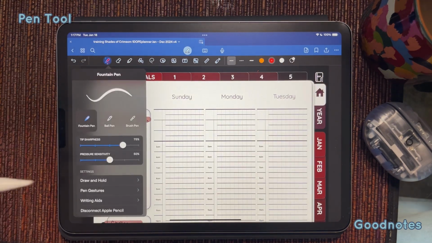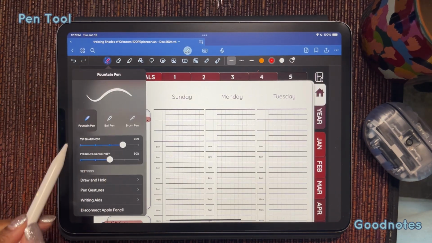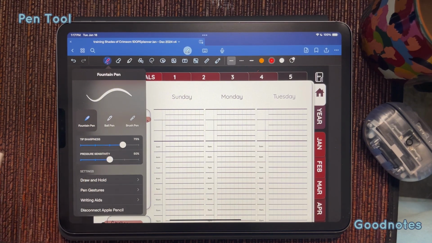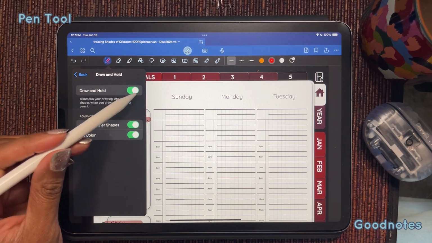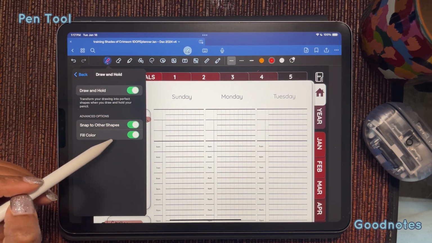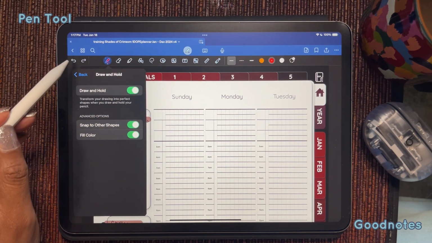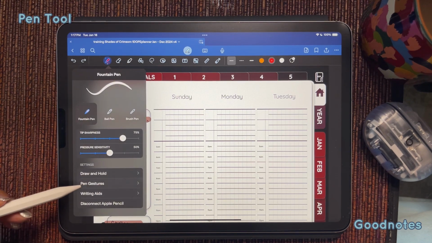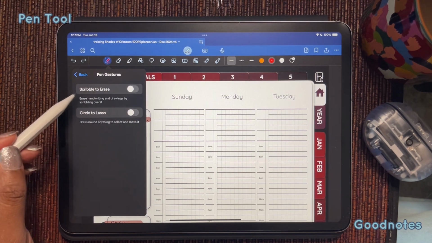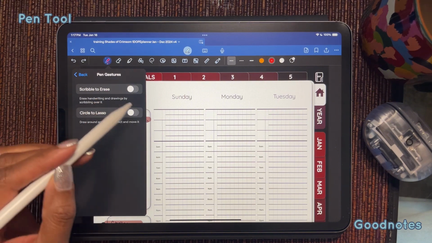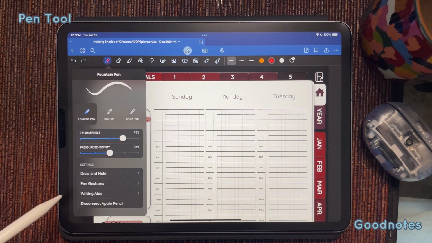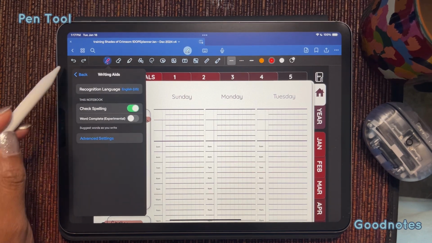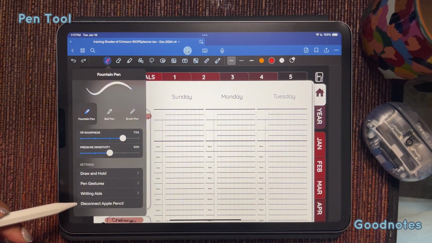So first, you want to choose what pen you want to use. You can make the tip sharpness, pencil sensitivity, the different settings to draw and hold. I recommend having those all in there, and the fill color. I'll tell you why. Come back. The pen gestures, scribble to erase, circle to lasso. This is something new. We'll come back to those. Those are a little bit more advanced features. Different writing aids. Okay, we'll come back for those.